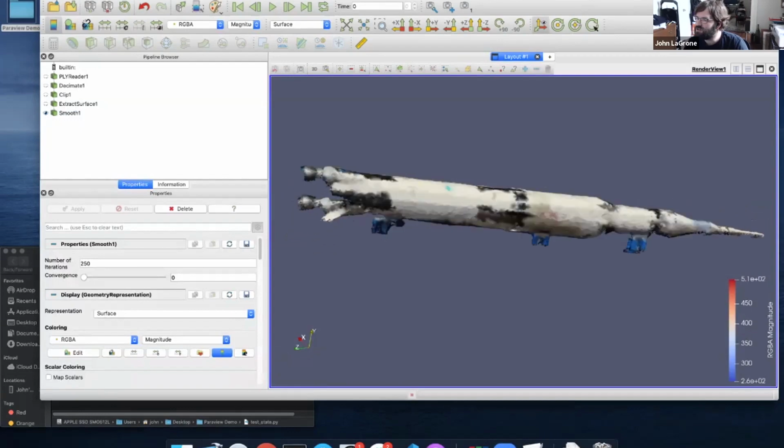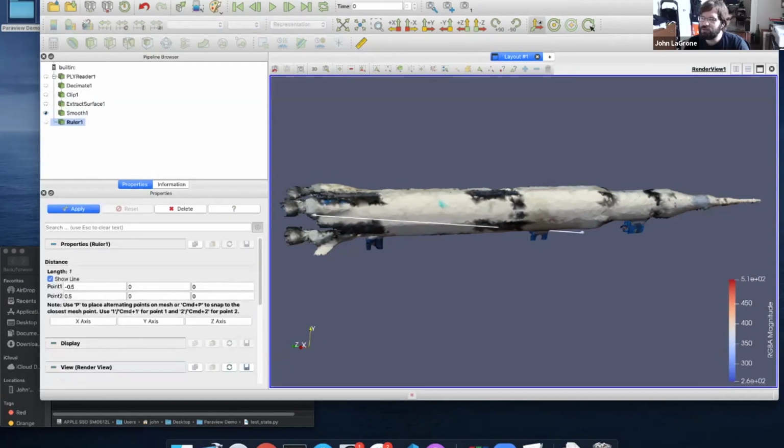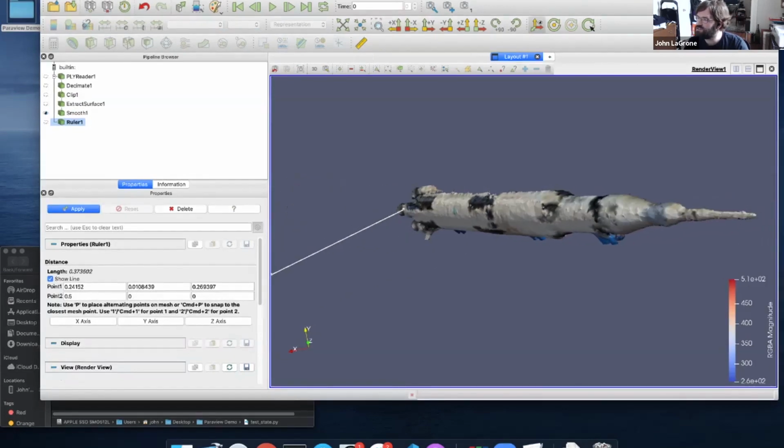So one thing we might want to do is measure distance. I don't know if I added this here. There's a ruler. Do you have that in the toolbar, or did I move that there? It's there. Okay, so the normal distance you can do with the ruler, and you can specify the points by clicking somewhere and pressing P for the first point, and then clicking somewhere else. It's Command P on the Mac.